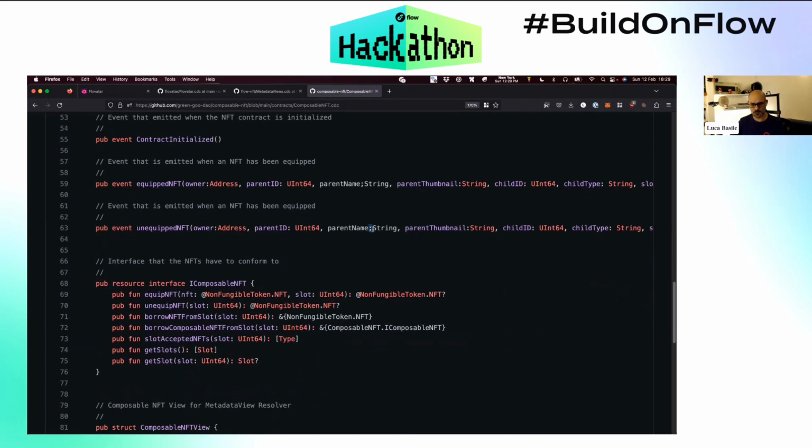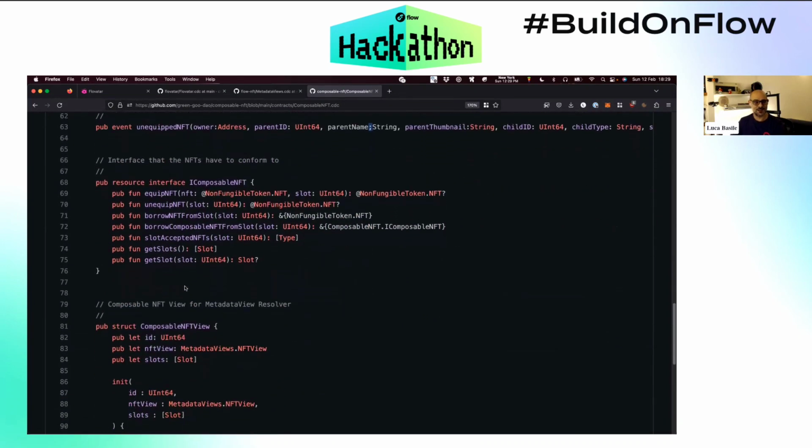Actually, this is a mistake. It should be, yeah, not a semicolon, but yeah, I will fix that later.